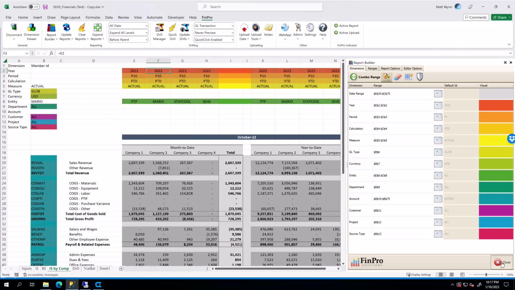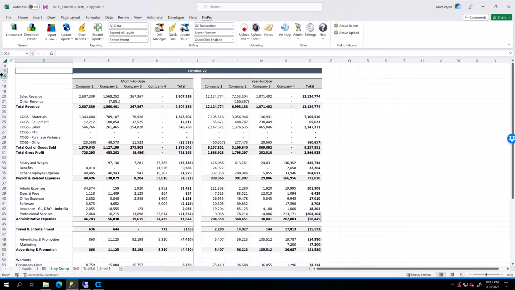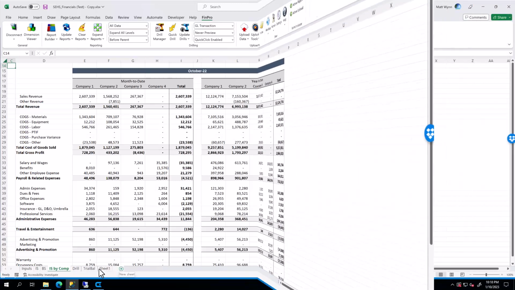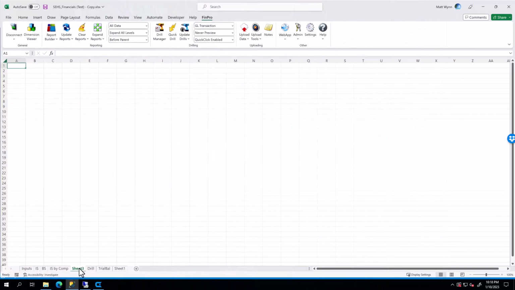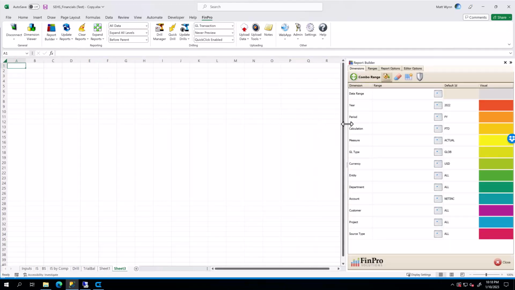Of course, you don't have to take my word for that. I'm going to show you how to build a report right now from scratch and how quick and how easy it is to do that from scratch. So we'll start with a blank worksheet. And again, we'll go to the Report Builder. And when you open up the Report Builder on a blank worksheet, you'll see that everything will be empty.